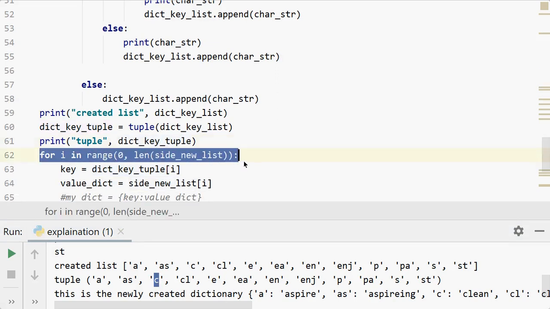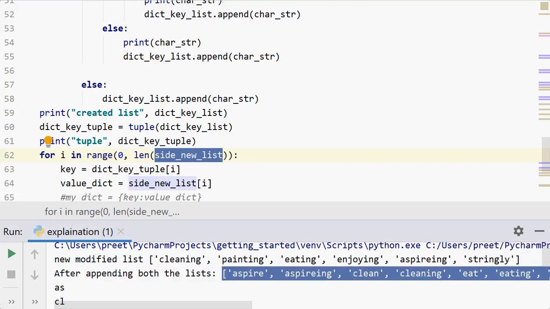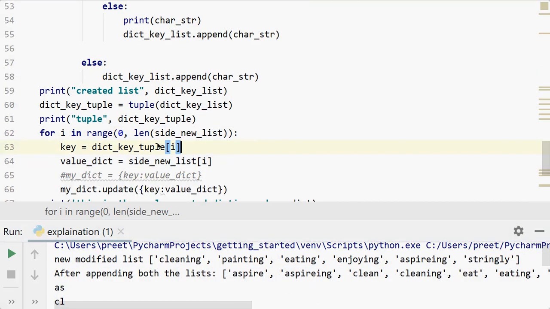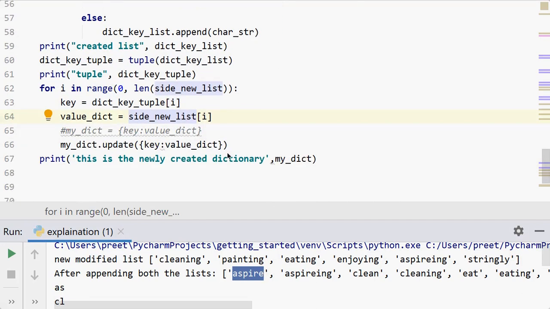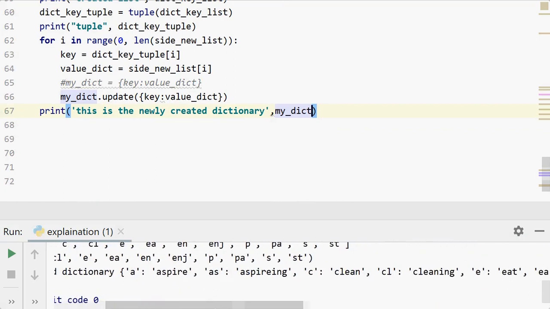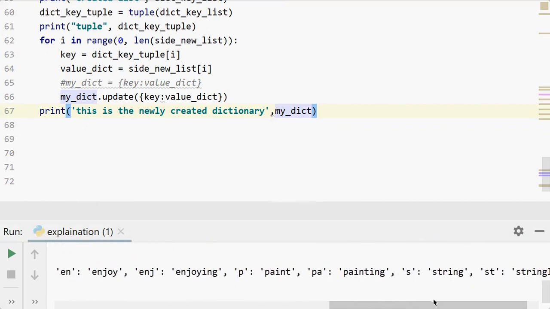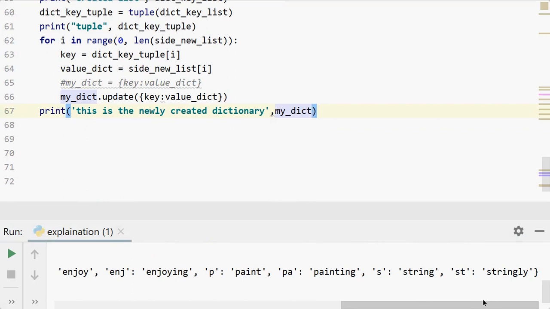So what do I do? I iterate through this newly created list, depending upon the length of this list. I am creating a key, which I take from the tuple, and I'm assigning a value to it. The value would be the value from this list, and this is how my dictionary is being created. If you see the end: aspire, aspiring, clean, cleaning, eat, enjoy, enjoying. This is how my dictionary is being created.